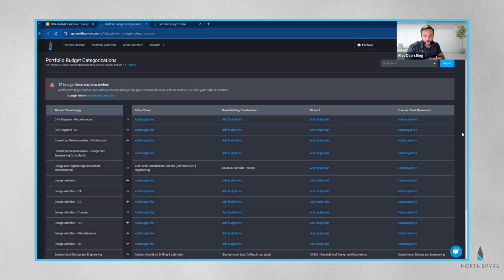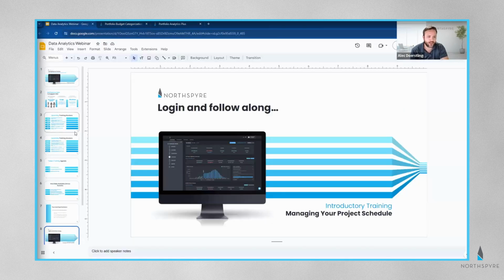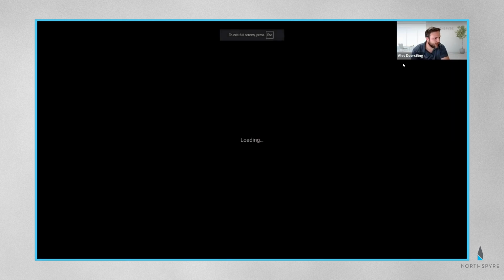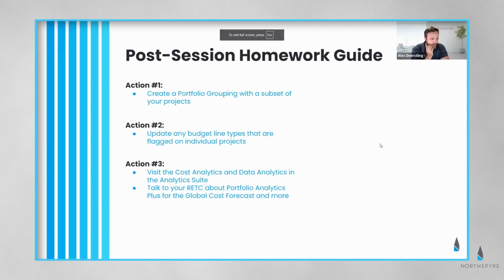We have gone through a lot in a short amount of time, but hopefully you feel pretty enabled to actually turn on budget line types, turn on portfolio grouping, and then see the impact that makes inside of cost analytics and vendor analytics. A couple things I want to challenge you with.